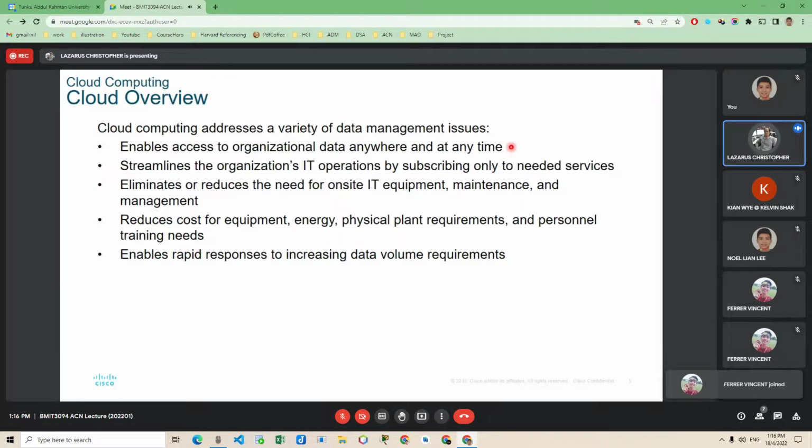enterprises no longer need to maintain a budget that is serving their own data center. Have to hire IT personnel, have to do backup, have to maintain, manage, and scale up, right? So they subscribe to cloud computing services, just very lean, just enough to fulfill their data center needs. So you can see it streamlines the organization's IT operations, whereby they can subscribe to only the services that they need, right? So basically, they can be very precise about what they need.